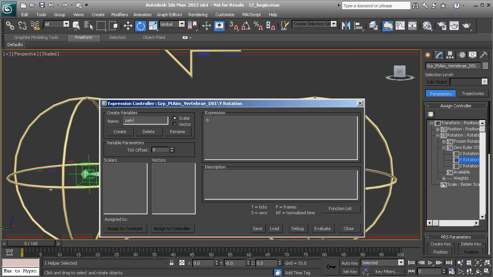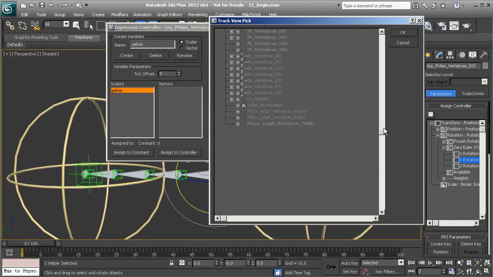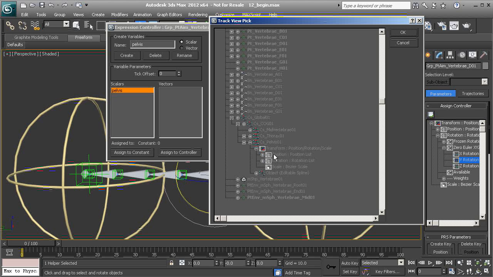So I'm going to start with the pelvis. We'll name it just that. Choose create, and now we can assign a controller. Let's scroll down. Here's our global control. We'll expand the outside to get to its children. There's the center of gravity, so let's expand the outside of that. And there's the pelvis. So now I'll expand the inside to get to our controllers. And again, we're grabbing the Z axis. So with that selected, I'll choose OK.